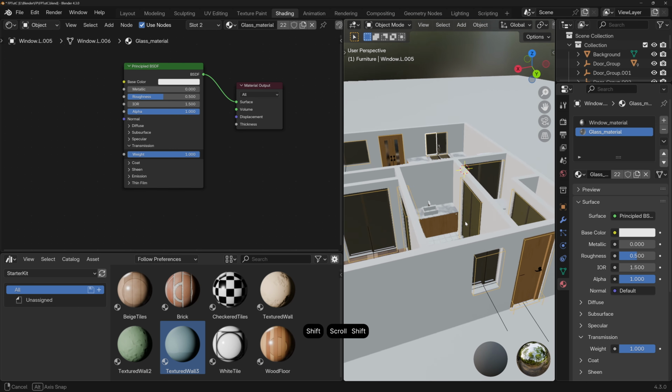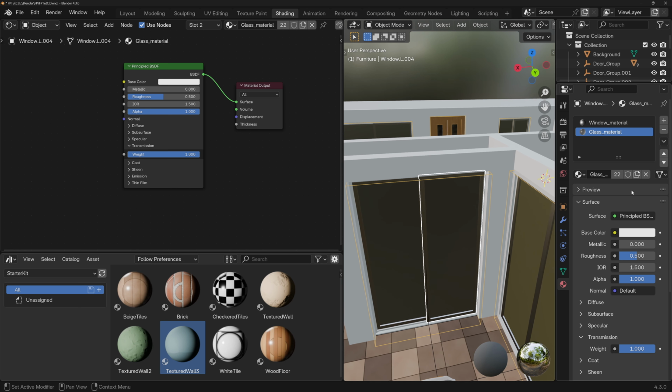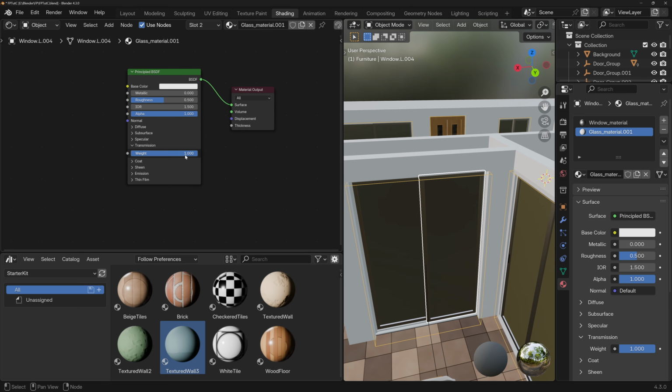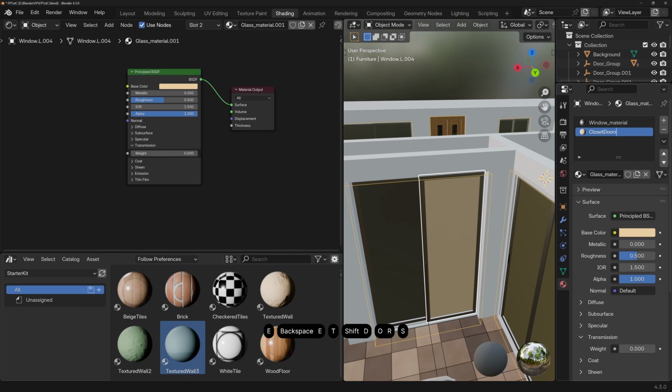And now for the closet doors, since we probably don't want these to be glass, we could just copy the material and change the transmission weight to 0 and maybe change the color if we want to. Something like that maybe works. And we can change the name to closet doors. We could of course add a wood material if we wanted to. So we can use any of the techniques that we've learned so far.